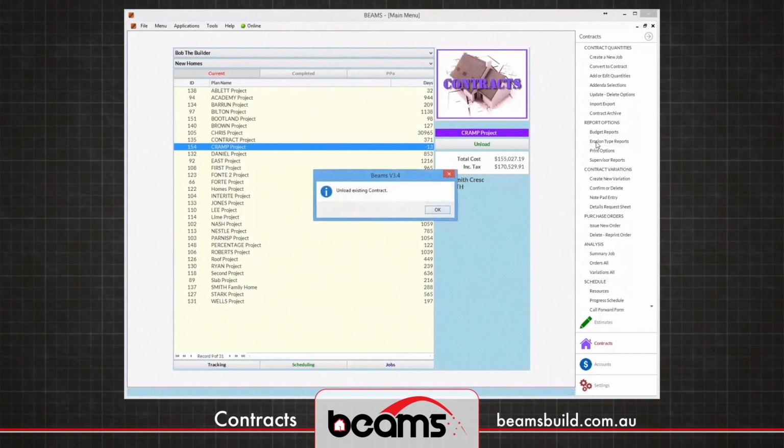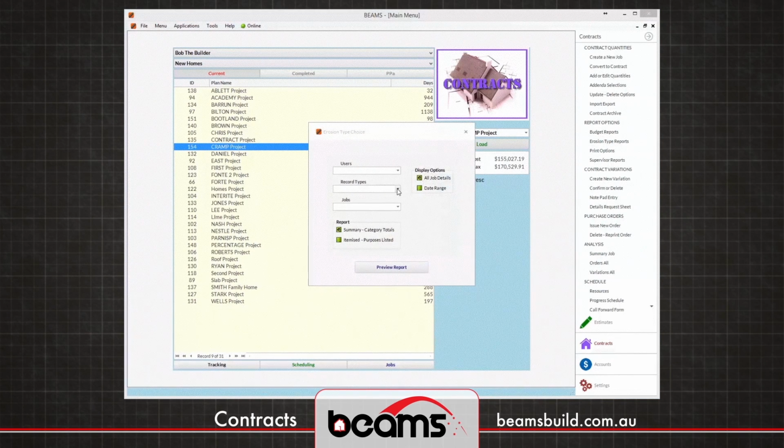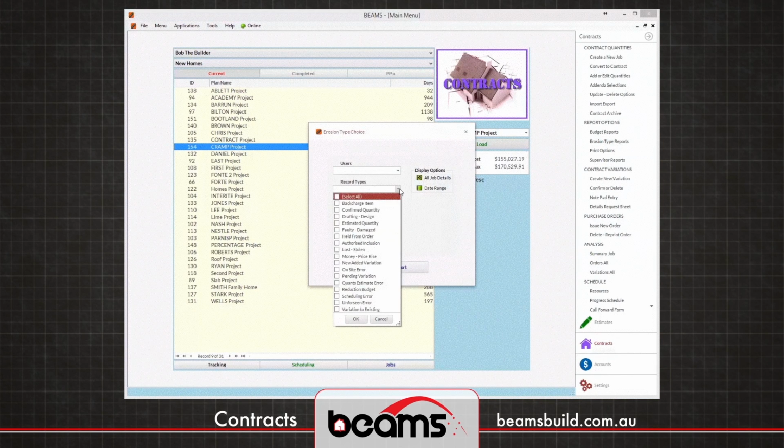We also have what we call erosion reports. Let's just unload that job. Now, erosion codes are explanations as to why something has cost you more than you originally anticipated. These can be controlled for each job and allow you to create a detailed analysis report.